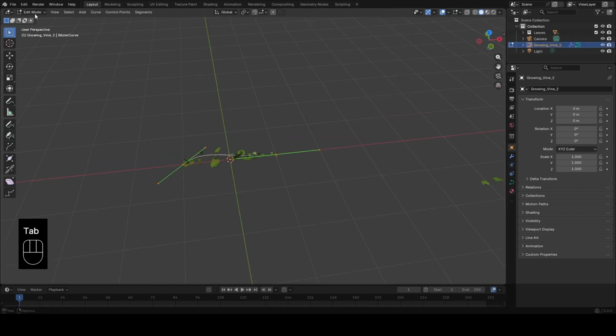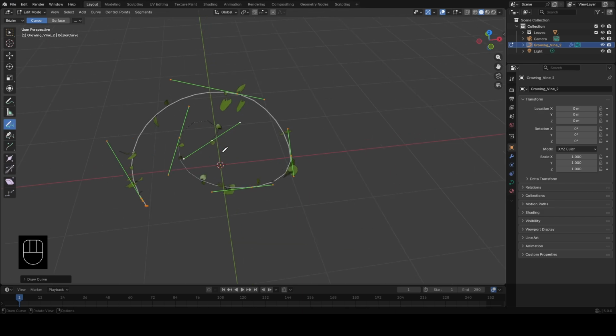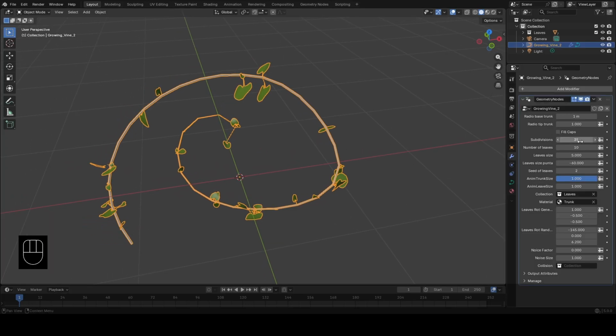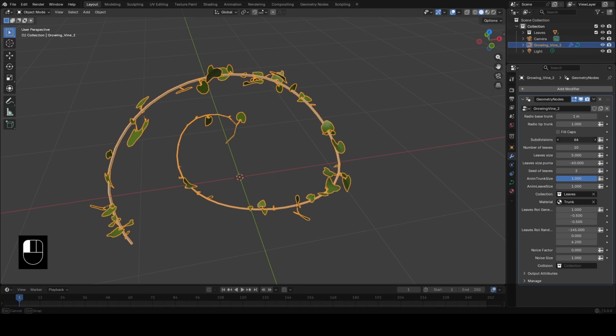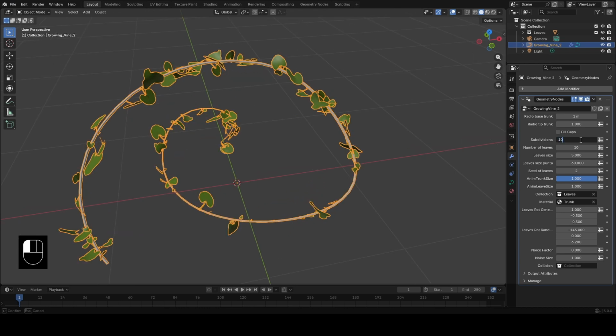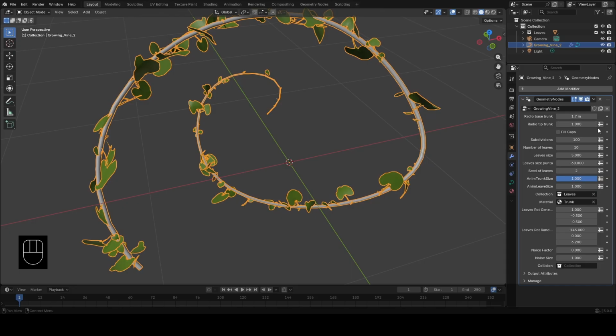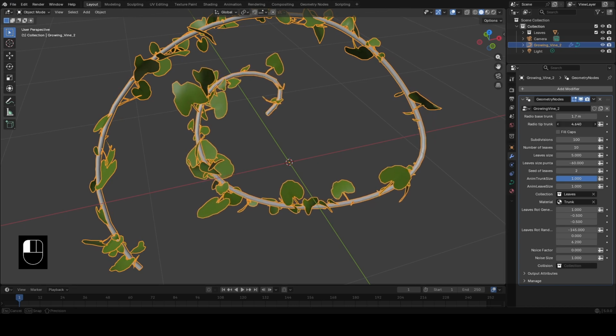Let's put the curve in edit mode. We select all vertices and delete them. Then, using the draw tool, we draw the curve we want. To make the geometry of the vine stem more rounded, we need to increase the number of subdivisions. Let's leave it at 100 for now. Radio base trunk controls the thickness of the radius at the base of the stem. Radio tip trunk makes the tip of the vine thicker or thinner.